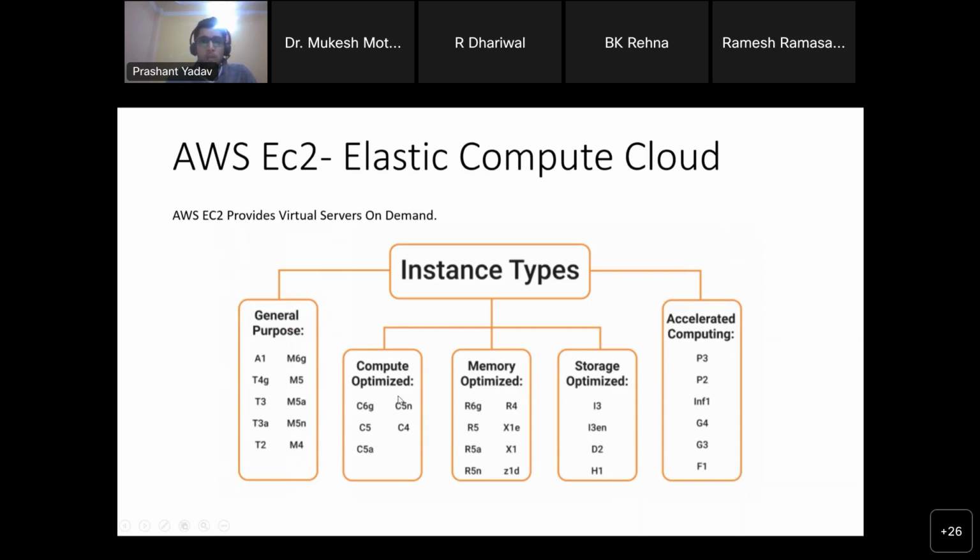Then there is a general purpose category which offers a general proportion of compute, memory, and networking capabilities, bandwidth as well. We have another category which is storage, and this particular category is for your heavy databases. If your business use case or application is more into storage, it uses heavy storage in the background, then this is the category that you need to go for.